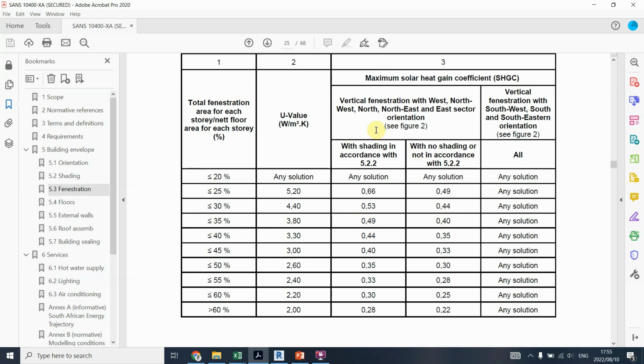So that's the thing. There's a differentiation between the solar exposed windows and those that are not exposed to solar. They all have to comply to very specific U values. That's important to note. So there it's across the board for all the glazing.